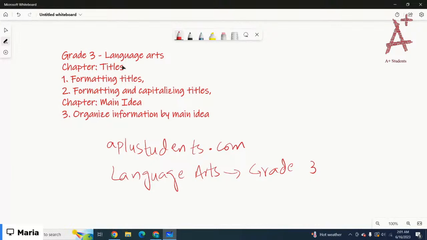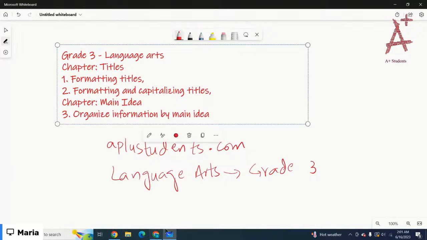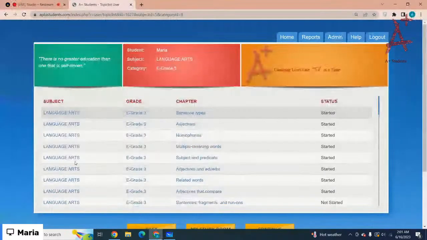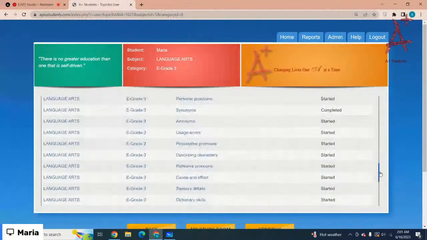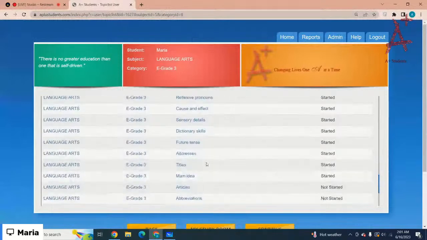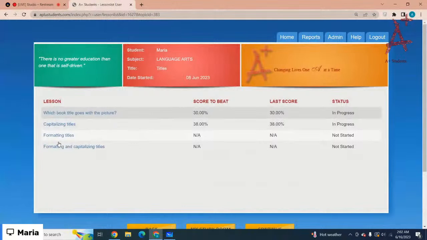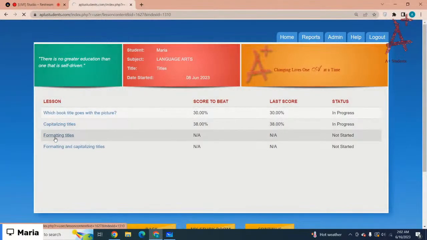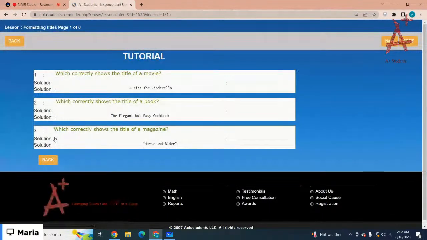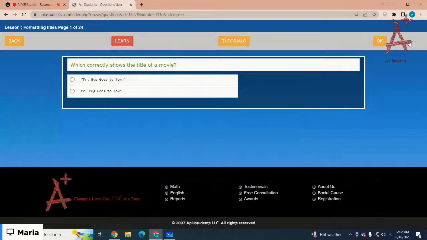So let's just start with the chapter titles. Here I'm on grade 3 language arts. Here is the chapter titles. And let's just start with the lesson formatting titles. Okay, let's start with the test questions. Here you're not given the options. So here we are: which correctly shows the title of a movie?